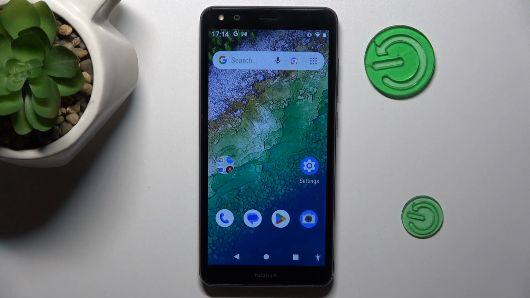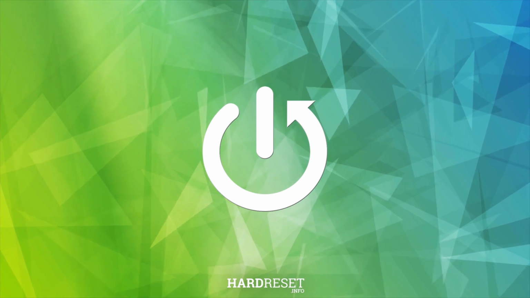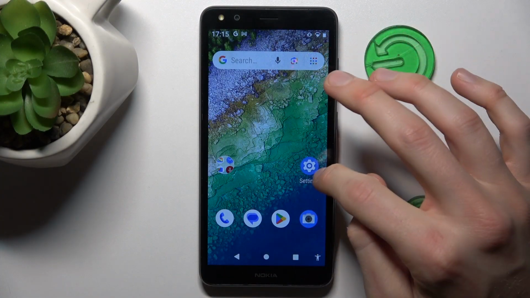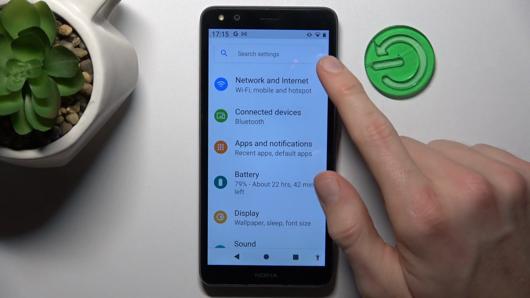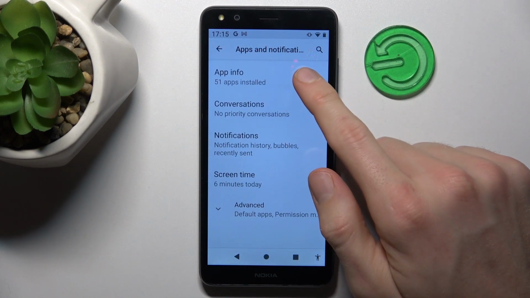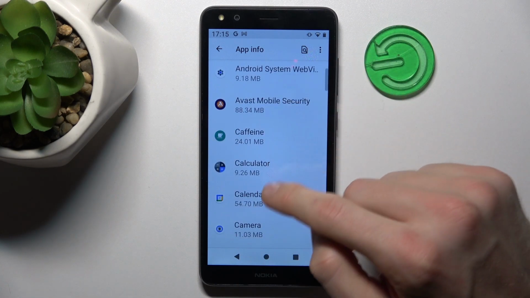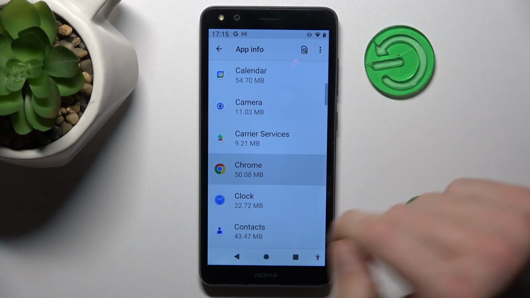Today I want to show you how to clear up cache and data on your Nokia C01 Plus. Our first step to do that is from main menu we must go to the settings, in it third option apps and notifications, and there first app info. Now we go to the application which we want to clear, in my case Google Chrome.